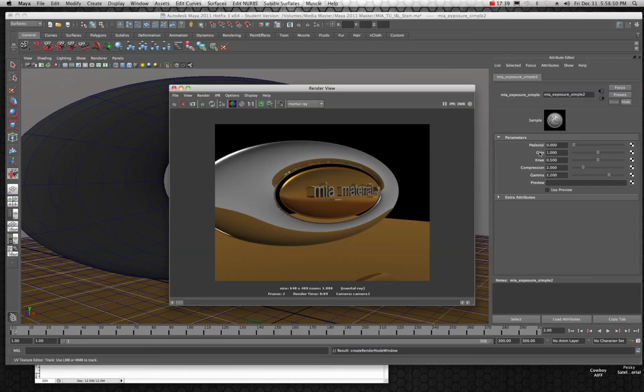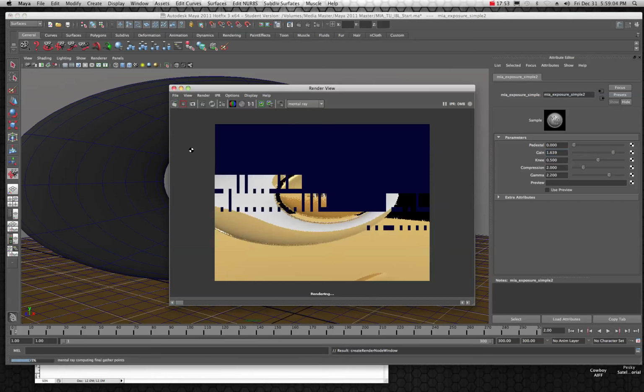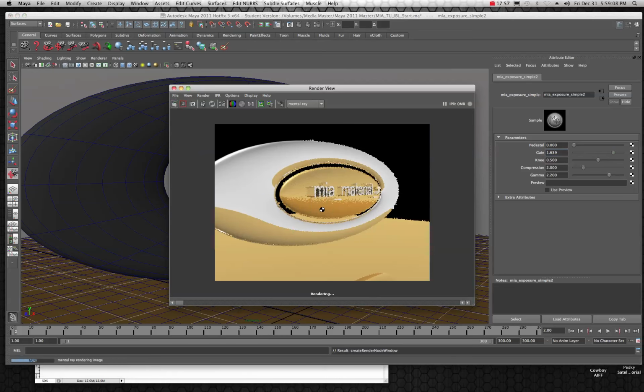One's a pedestal, one is a gain, one's a knee. And feel free to play around with these because you're going to have to fine tune these a lot in order to get what you want. I'm going to move the gain up a little bit. We'll do a quick render. And you'll notice that moving the gain up gives you a much brighter image. So, feel free to play around with these, just to be aware of the gain, the knee.